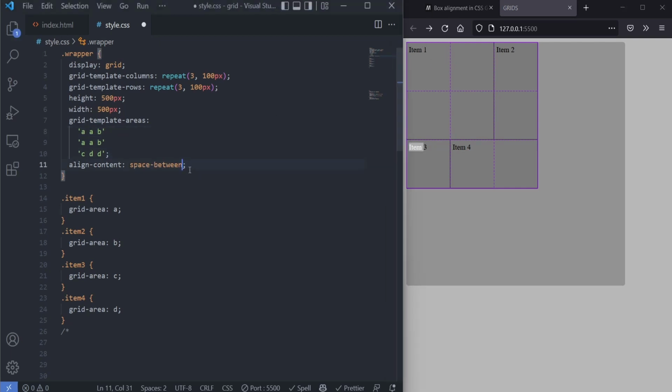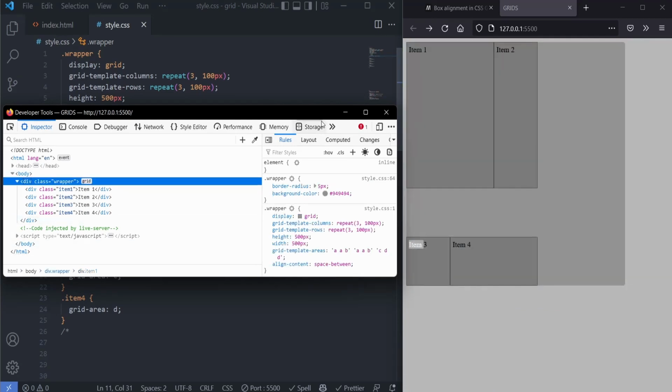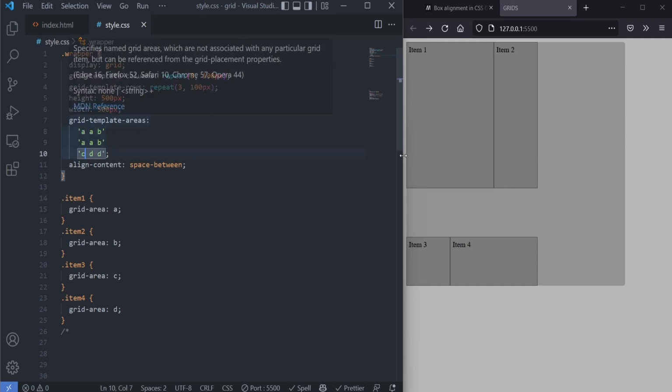Same, if we use space-around and switch off this, we have 3 tracks in the block axis, that means in this direction, as defined here. Align-content is defined as space-between, so we have a space between each of these tracks. That's why we are seeing a space here, but this space is occupied by item 1 because it's supposed to occupy these 2 grid cells. If there is a space in between, it's going to occupy the space.